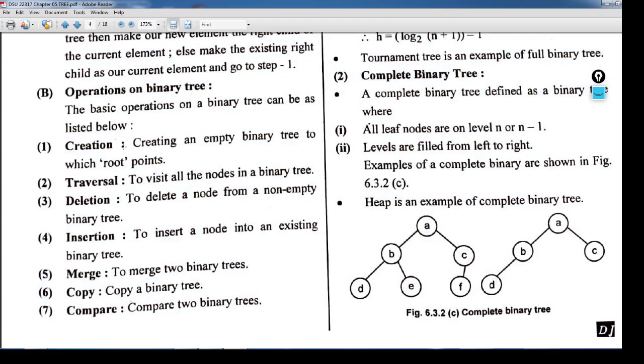Then we will see operations on binary tree. The operations that can be performed on binary tree are creation, traversal, deletion, insertion, merging, copy, and compare. What do you mean by creation? Means creating an empty binary tree.